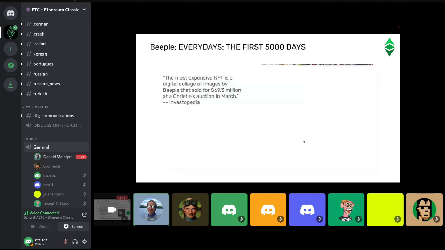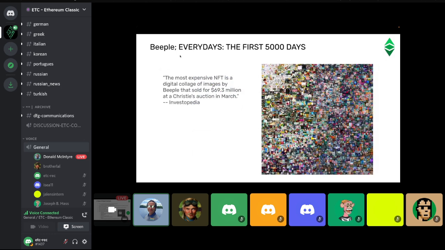This is the case of the most valuable NFT ever sold. It's Beeple, Everydays: The First 5000 Days. It's the most expensive NFT ever, nearly $70 million. And it's basically a collage of all the art of this artist.